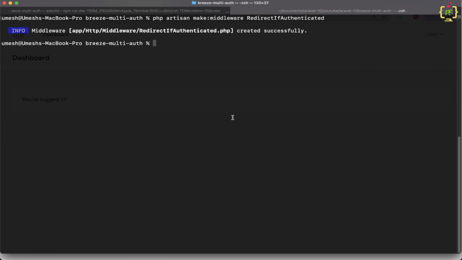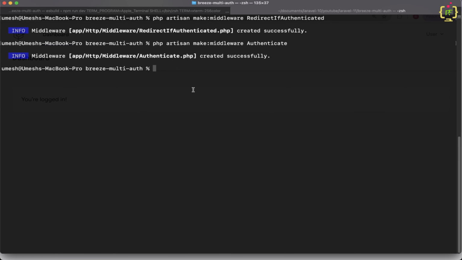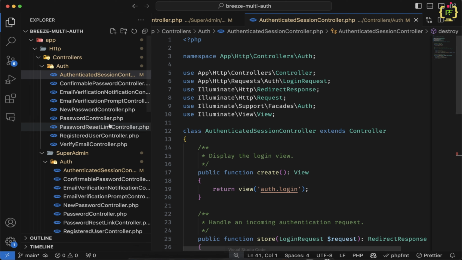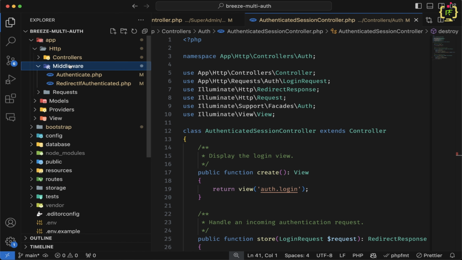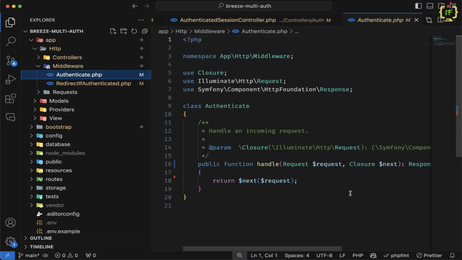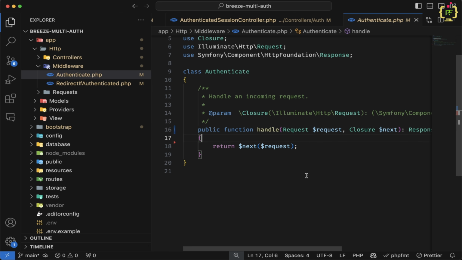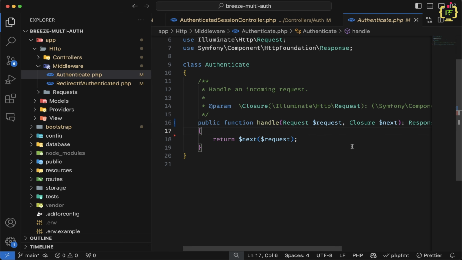So let's come to the terminal, and here we will create one more middleware as authenticate. This is also an inbuilt middleware provided by Laravel. So here we will have to override this functionality again. So let's create this middleware. Middleware has been created. Let's come back to the browser, and now let's navigate to the middleware folder, and inside this authenticate.php we will have to manage the authenticated redirection based on the guards again.